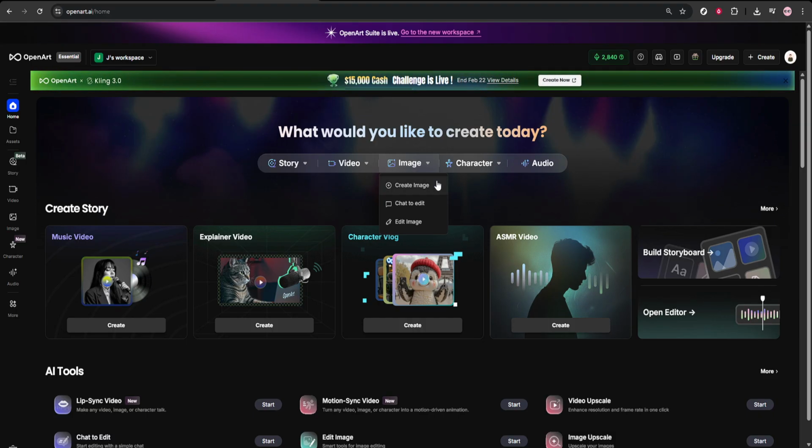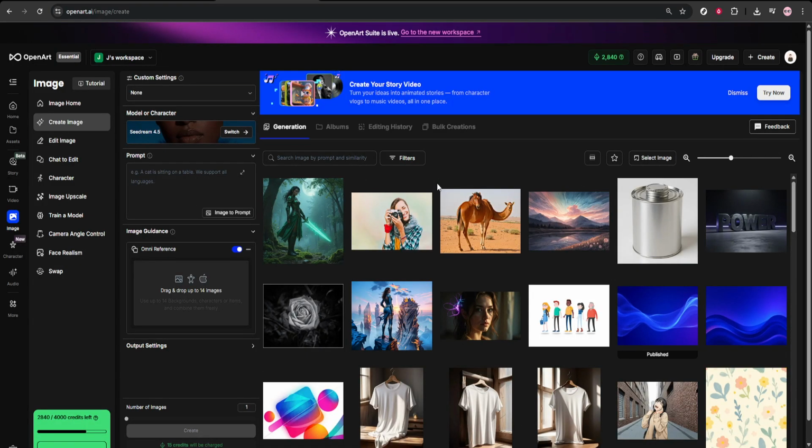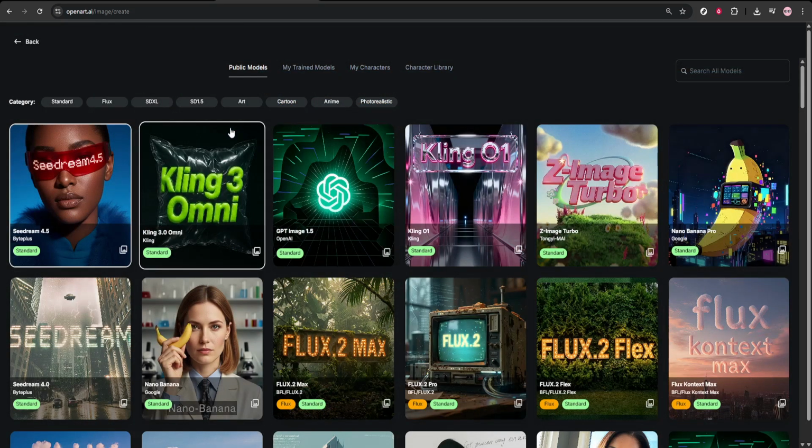Next, click Create Image to open the image generation workspace. This is where all the controls for your model, prompt, and output settings live. In the workspace, look for the Model section and click Switch. This button lets you change from the default model to the one we want to use for this tutorial.